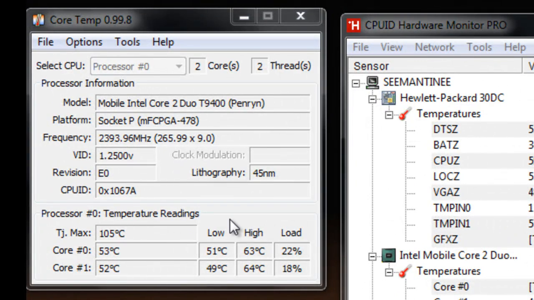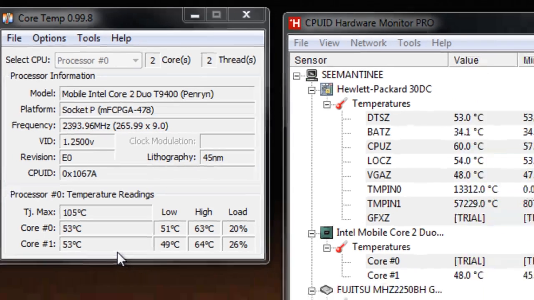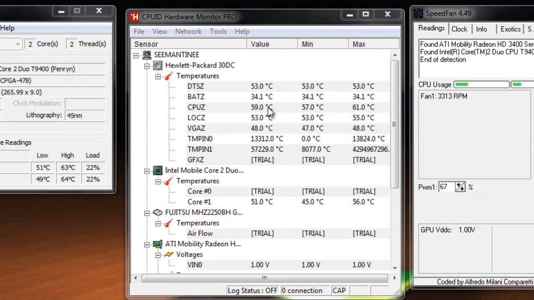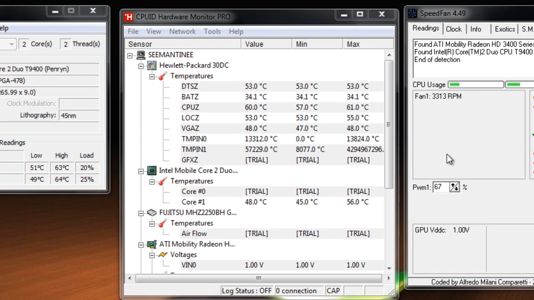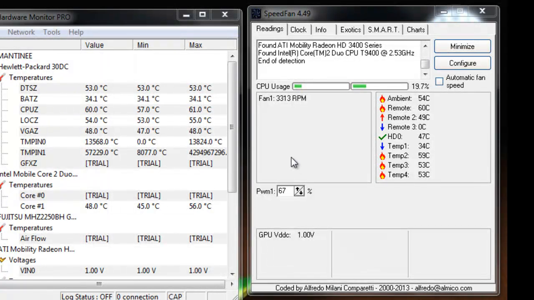In Core Temp, the frequency is now 2393.96 MHz. Core 0 temperature has dropped to 54 degrees Celsius and Core 1 temperature has dropped to 53 degrees Celsius. In CPUID Hardware Monitor Pro, we see that the core temperatures have dropped and the airflow temperature has dropped as well. In SpeedFan, we see that the CPU usage has dropped to 29.8% and the Fan 1 speed is 3310 RPM.